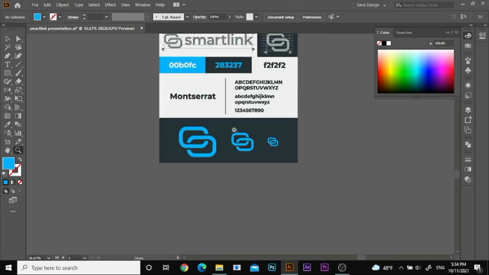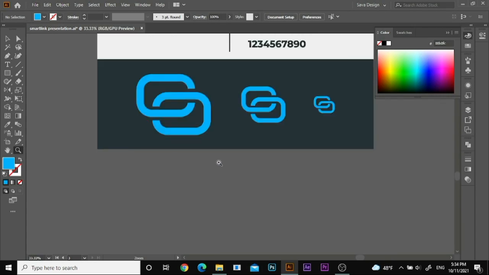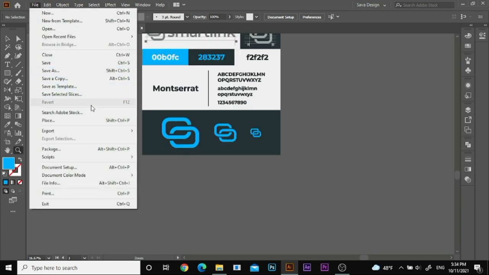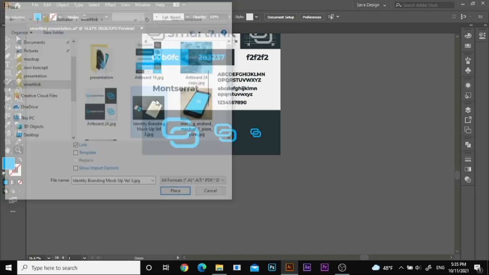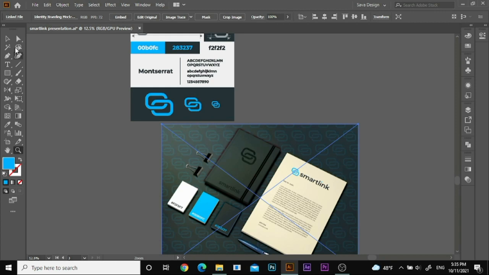I've already created some mockups because I didn't want to take your time watching me create mockups. I will leave this for another episode, but we need to have first the standard mockups. So let me choose from here, place, smart link, presentation, smart link, where is it? Oh, okay. And we have our standard mockups.